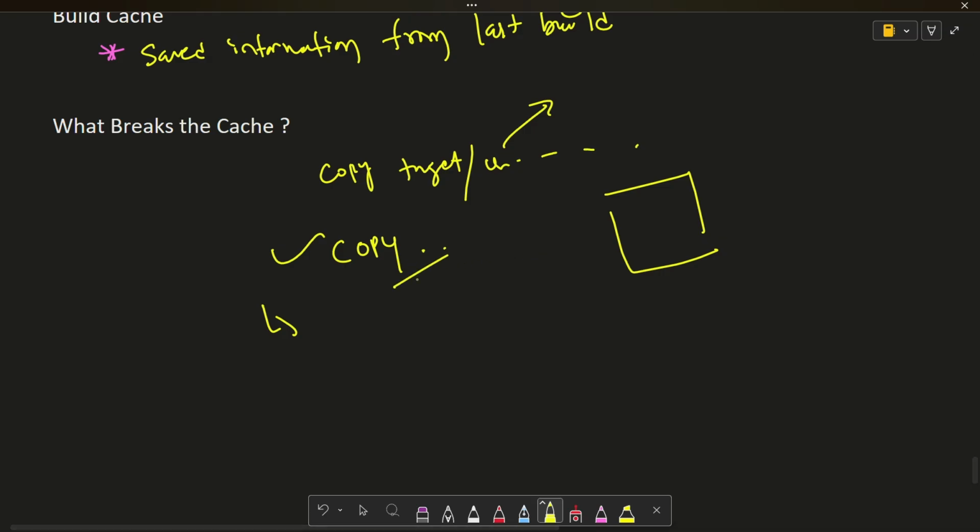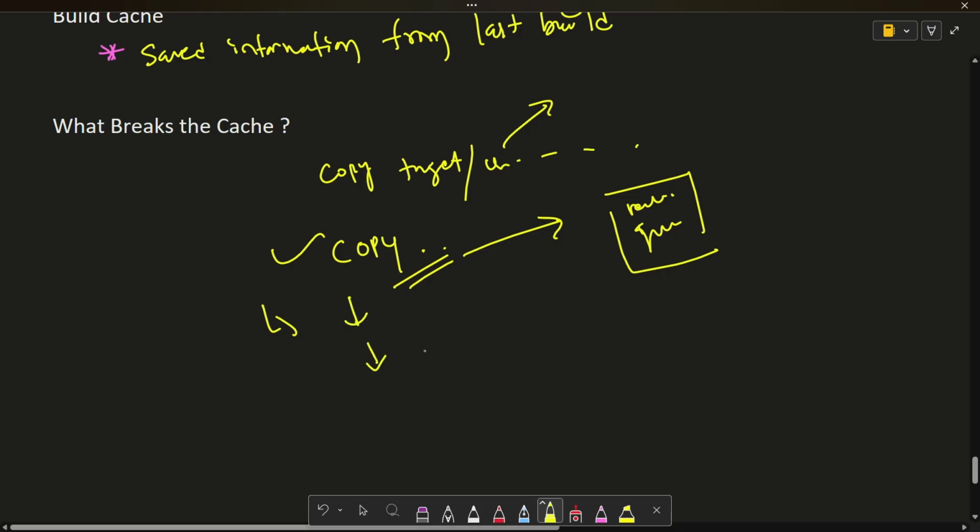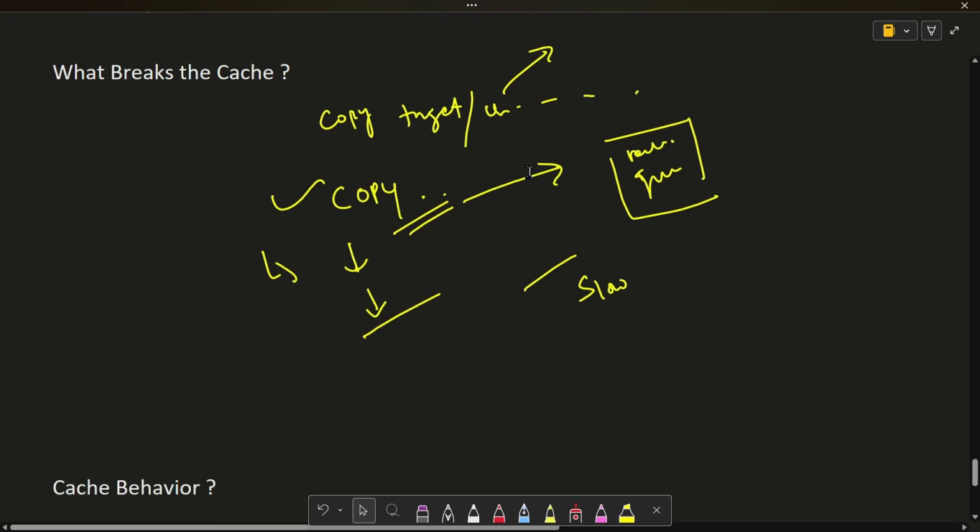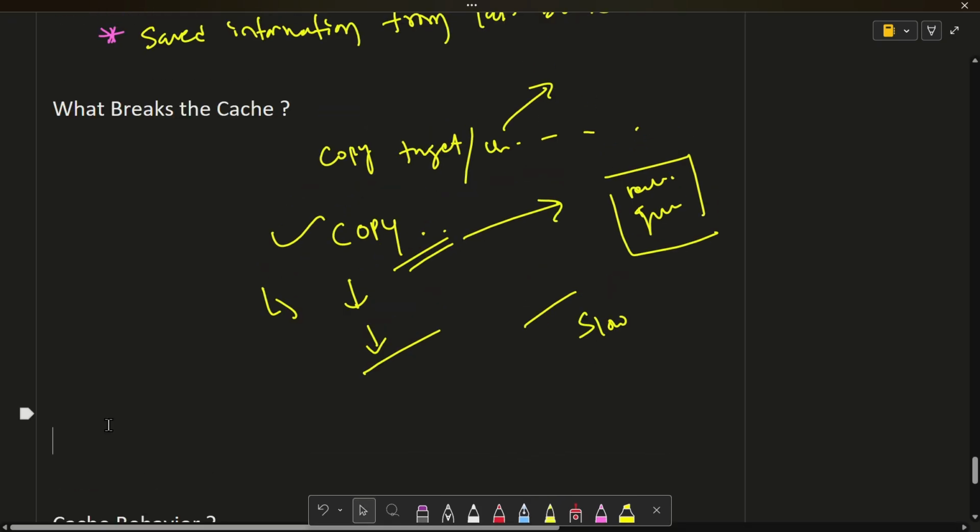But if you wrote it like this, it will check all the files inside your project, like readme.md, .gitignore, everything. If any of them has any changes, it will rebuild again. And after the copy also, whatever the instructions are there, it will rebuild all of them. And these things will make the build slow. So that's why it is not a good practice to write like this.